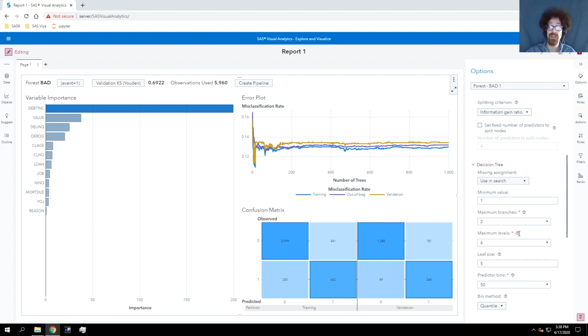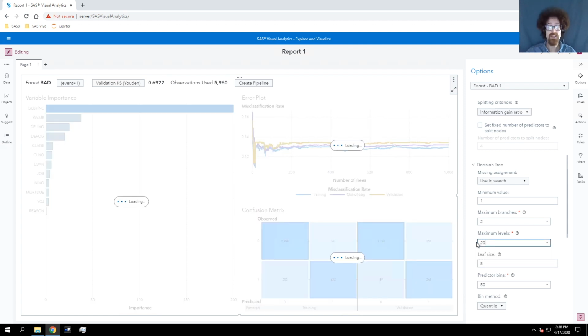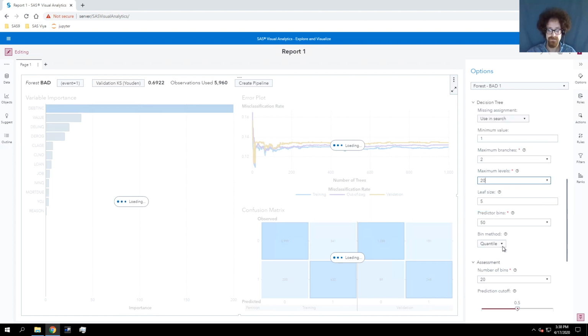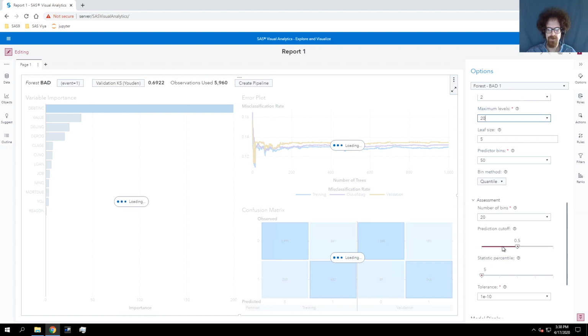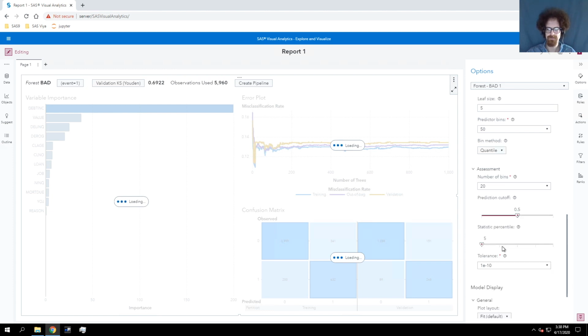So we want a decision tree. This is saying our decision tree can't have more than 6 different splits in it. Let's allow for slightly more complex trees. So we'll specify this as 20. So each of our trees in our random forest model can be up to 20 levels deep with 20 different splits. And we'll leave the rest of these settings at their default. Takes a sec to train these 1,000 trees.